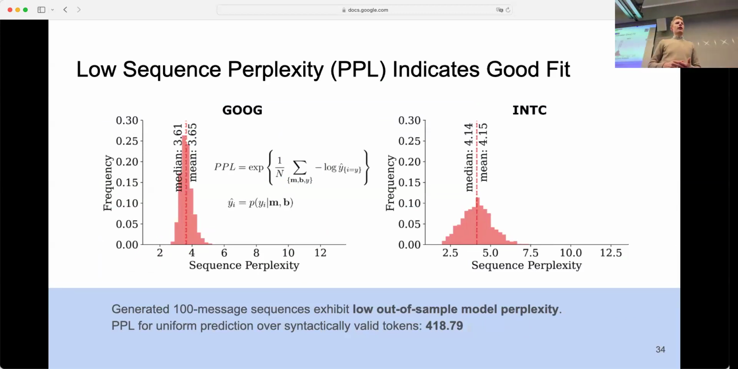Then we also looked at the sequence perplexity, which is a common score in language models. It gives you an idea of how surprised the model is by the actual data. So would it predict the actual data out of sample? And you can see, these distributions look relatively benign with relatively low sequence perplexity. And just as a benchmark, if you were to sample uniformly over the syntactically valid tokens for the next prediction, you'd get a perplexity of 418 or 419.